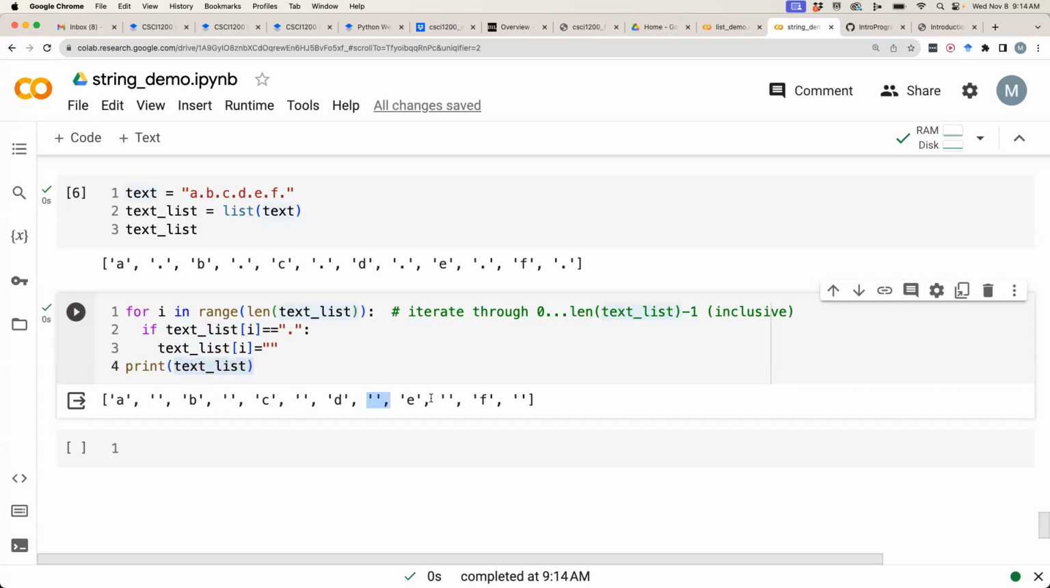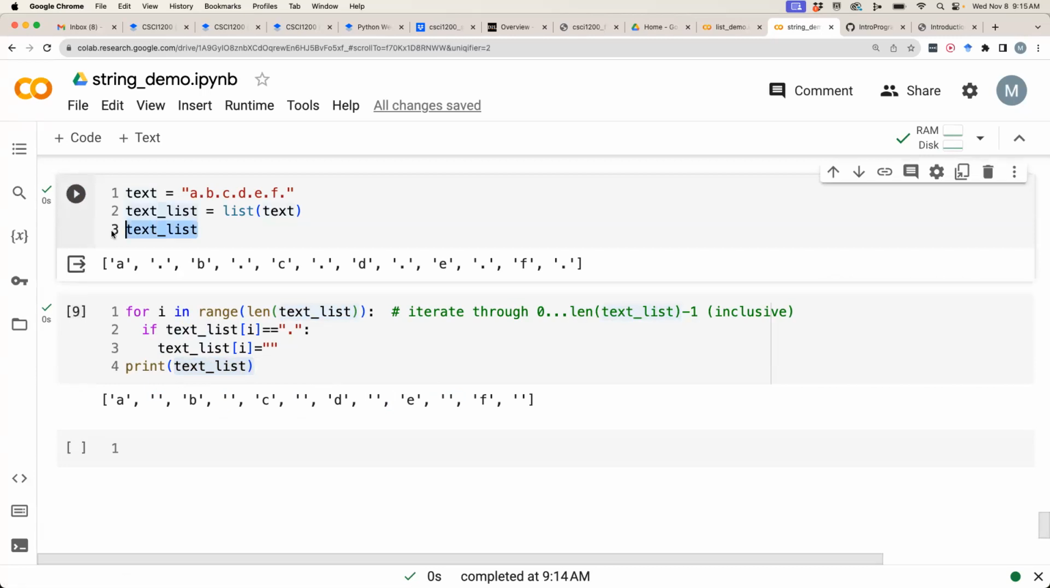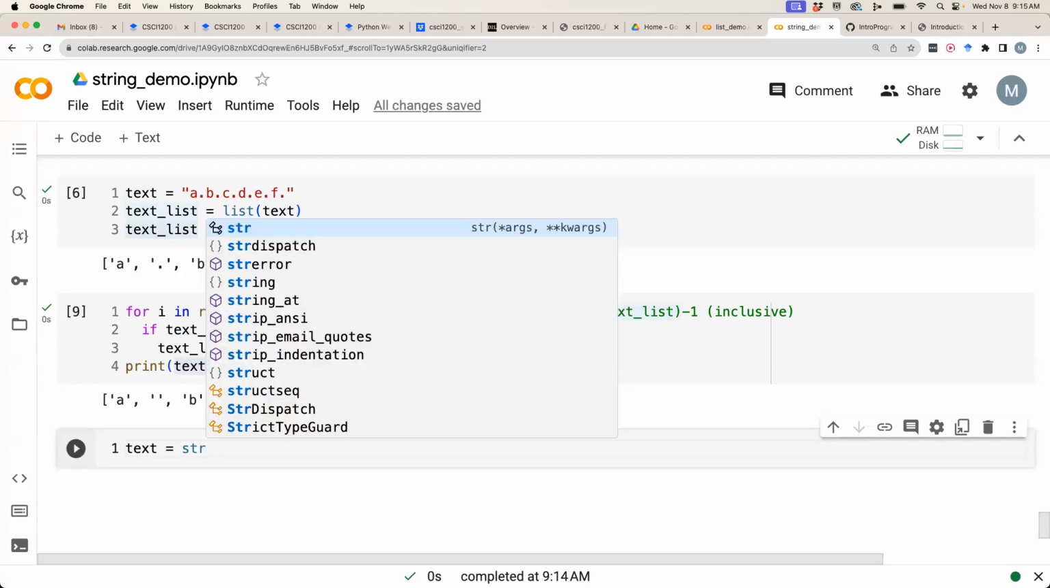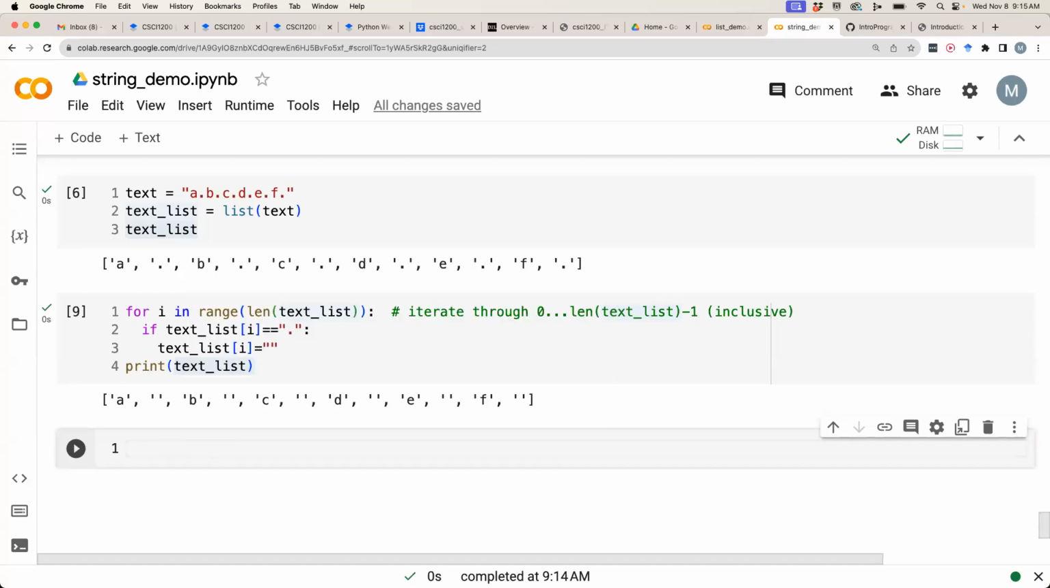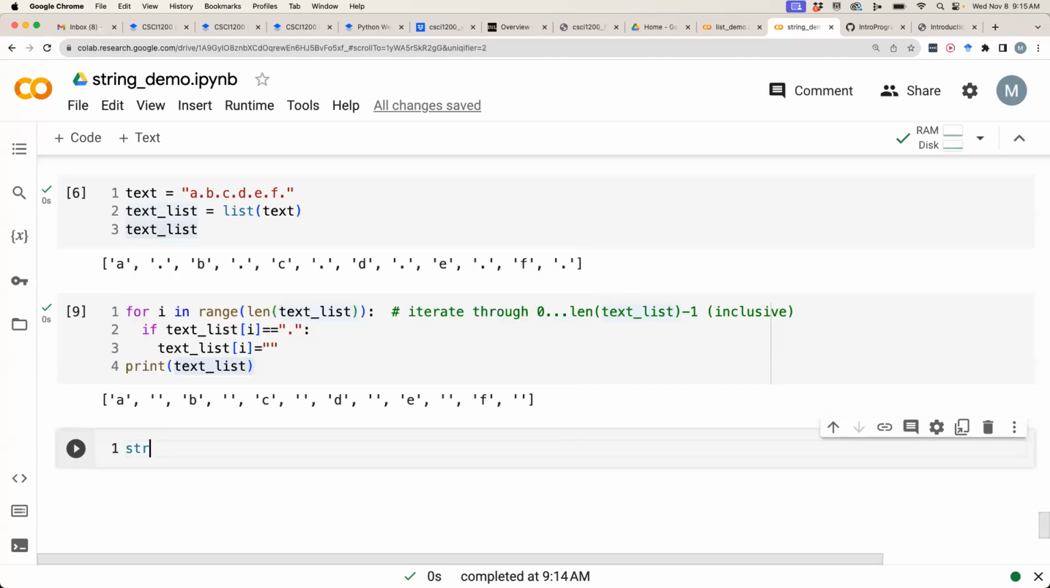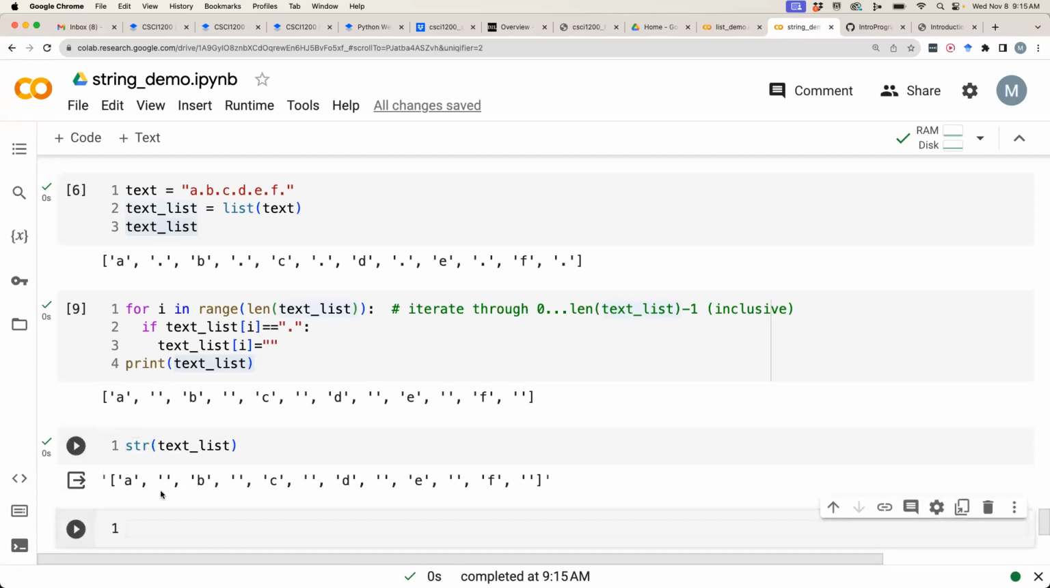And we are still working on one list. We did not create a new list. This is the same text list. Now we're going to put it back: text equals, now we're going to convert it from list to string. So let's see, if you have a list, can we do that? If I do string of text list, what do I get?